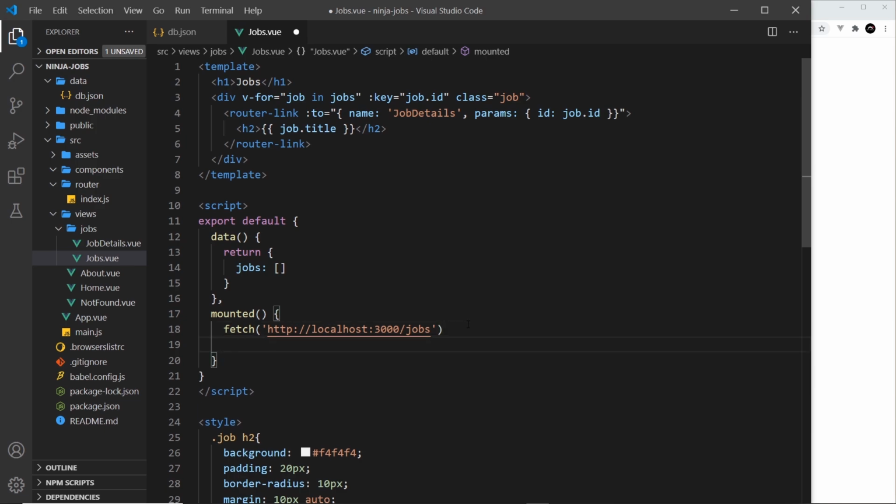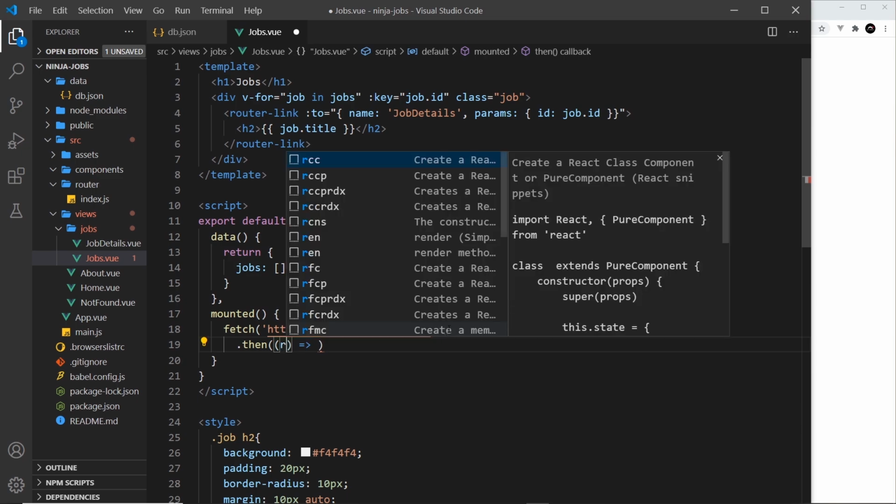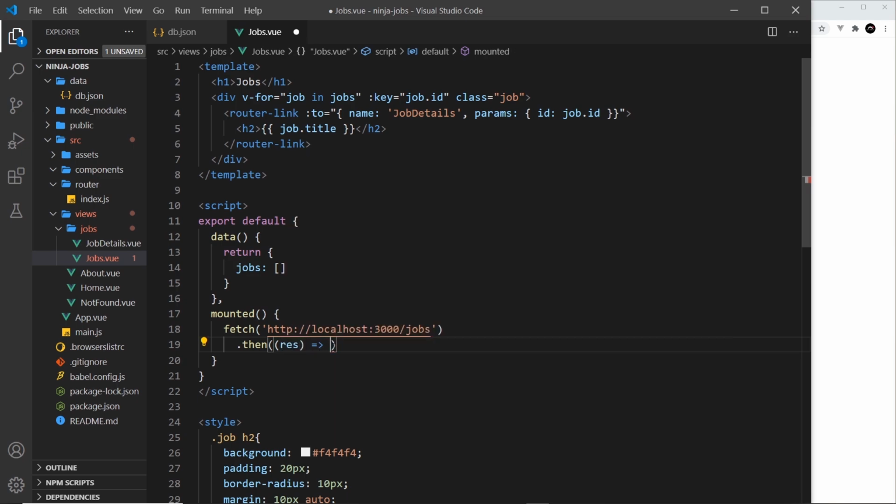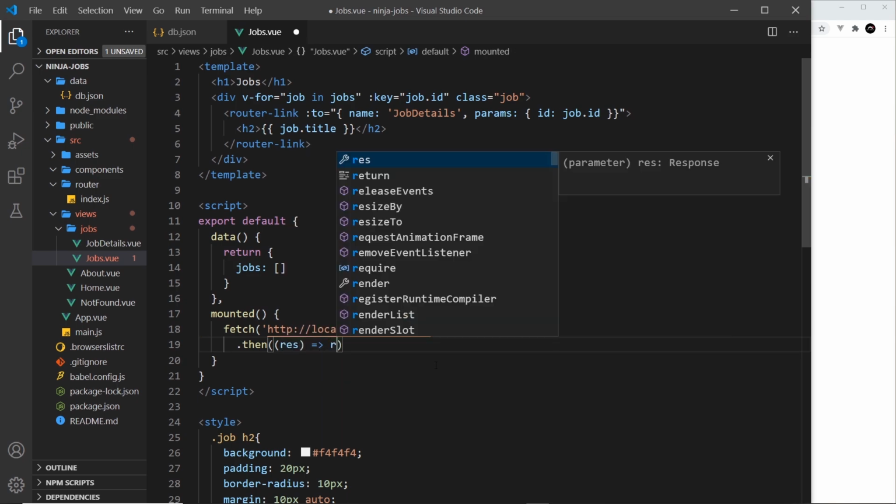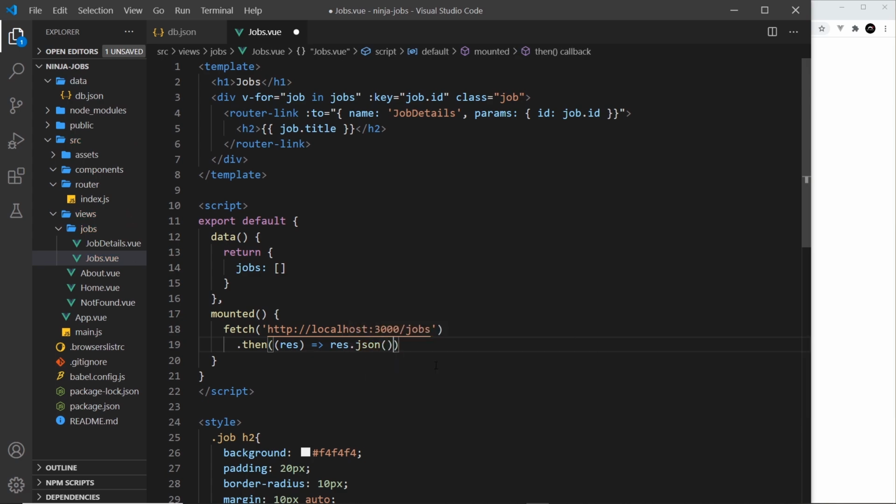So what I'm going to do is tack on a then method which fires a callback function after this is done. Now, this returns an object with JSON data included in it. In order to actually get that data, that JSON, and pass it into JavaScript, we need to take the response, which we get as an argument here, and we need to use the JSON method on it. So we say response.json. This is how we work with the fetch API.